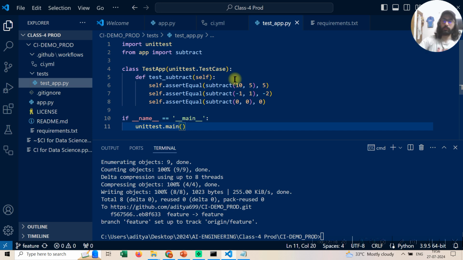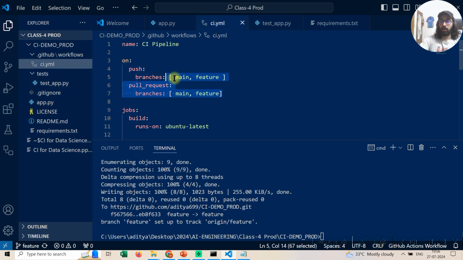So now what you have essentially done is that you've created a test_app.py file, and it is running whenever you are pushing something to this branch, whenever you're doing a pull request to this branch. And what is this pipeline? So what is a pipeline? A set of actions.